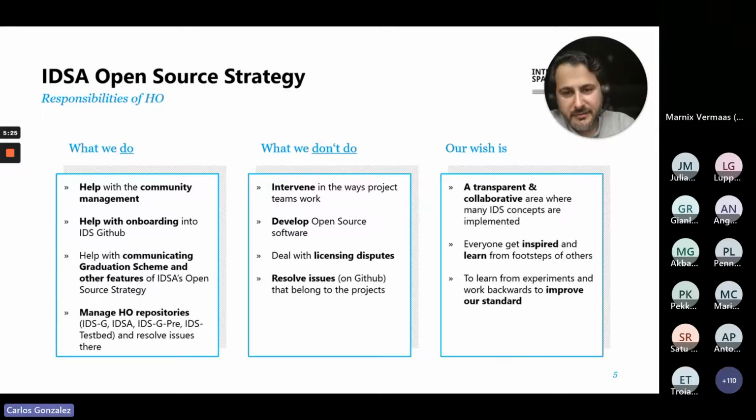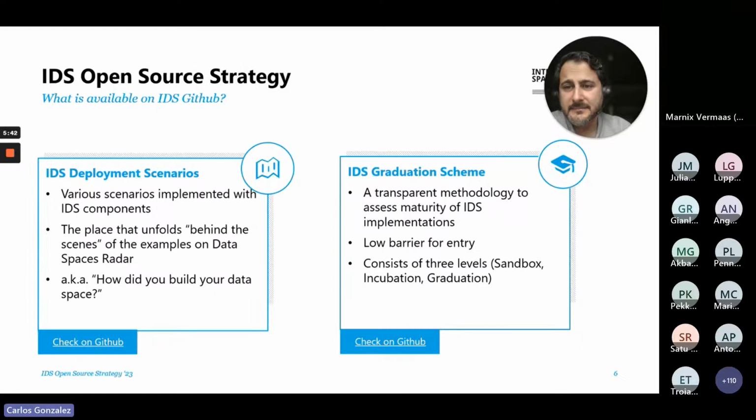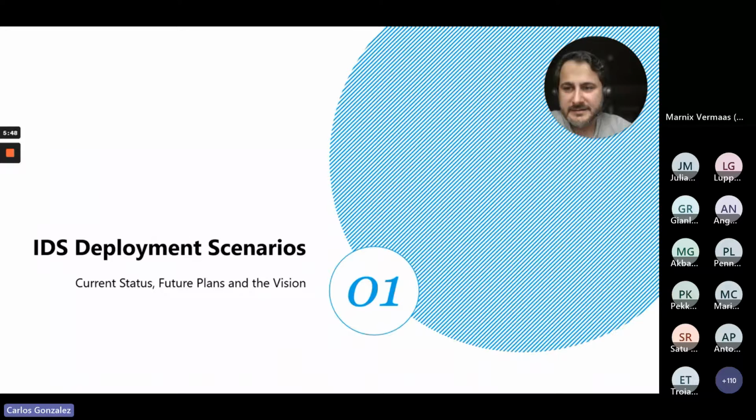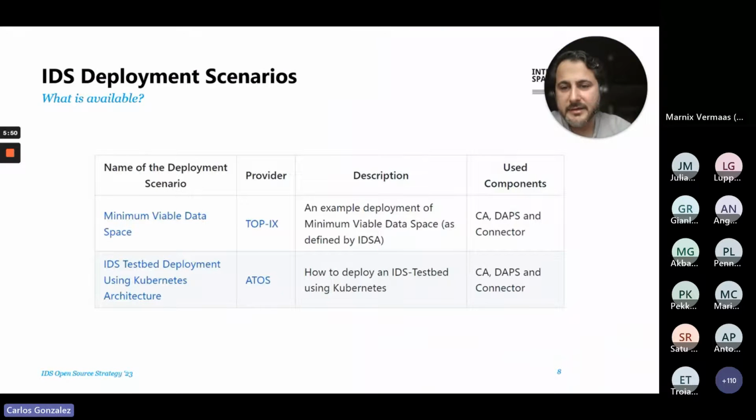And as the head office, of course, it is very important for us to see the standard in action so that we can keep an eye on it, learn from all these experiments, and then work backwards to improve the IDS standard. So I will be highlighting some assets. Let's start with the IDS deployment scenarios.